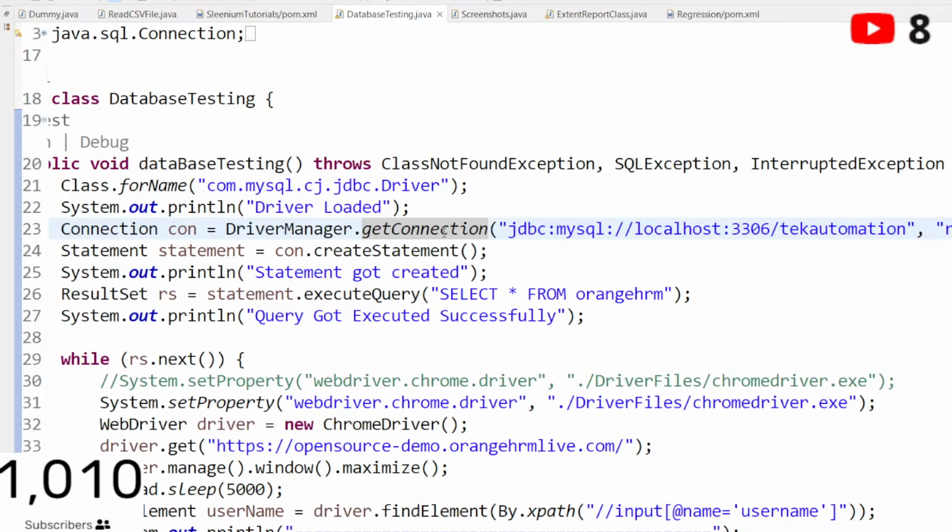Overall, getConnection here means it is used to establish the connection with the specified URL, specified username, and specified password. It is going to establish the connection with the specified URL, username, and password. That is the purpose of getConnection here.